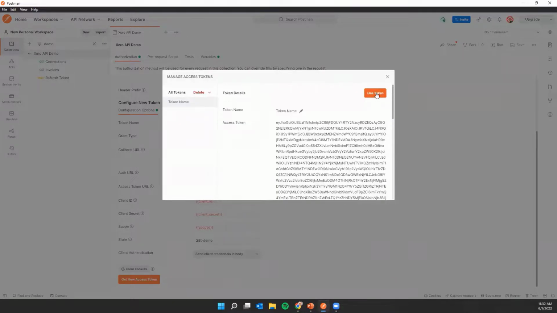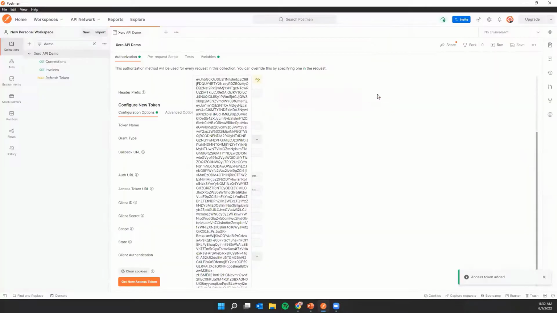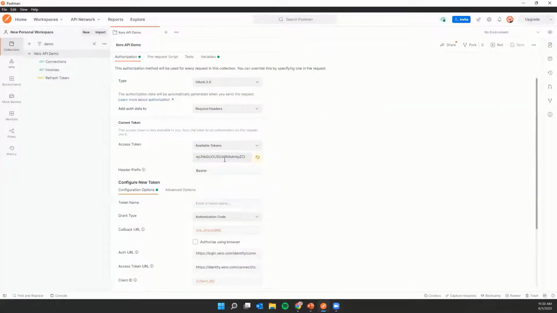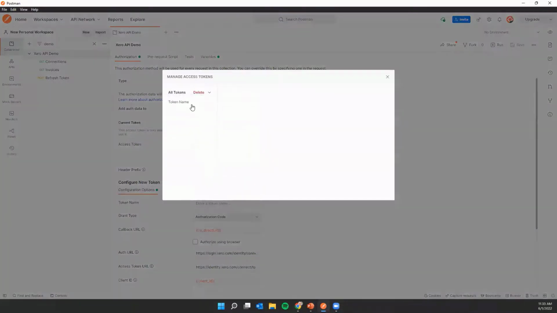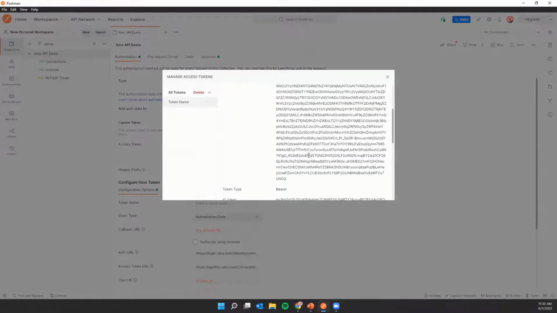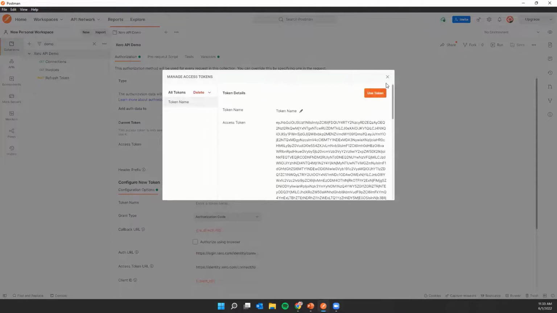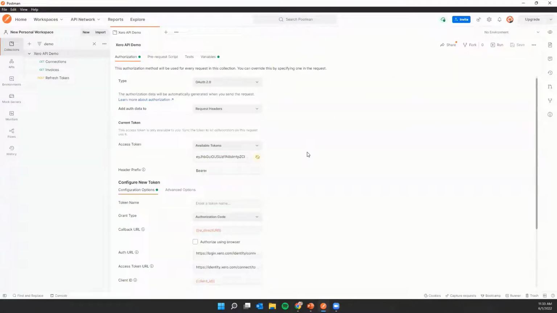And the rest of it is already here, and I can tell Postman to now use this token. And once I click on it, you will see that it populates this little text box with our actual access token. Now I can also go back in here. I can say manage tokens. I can click on the token here, and I can get the actual token details again if I need to. So this is all the information I now need to start communicating with the API itself.